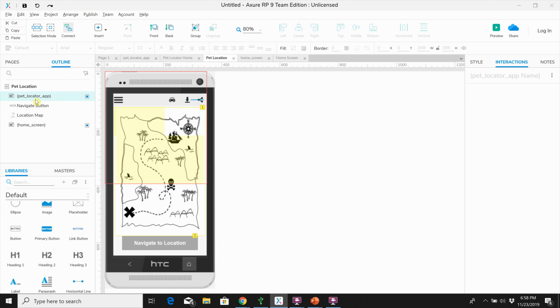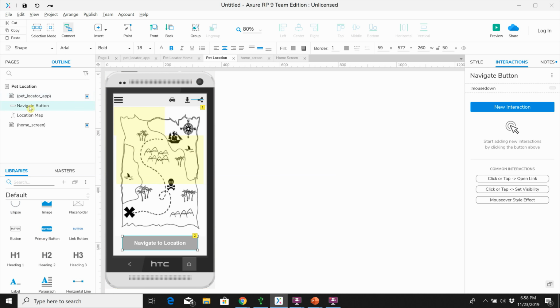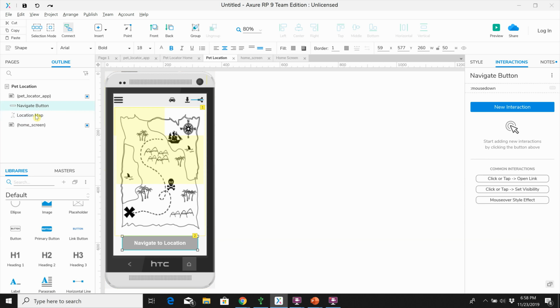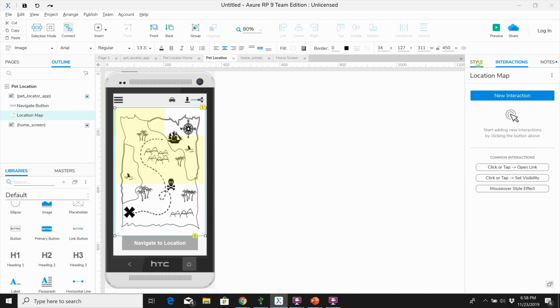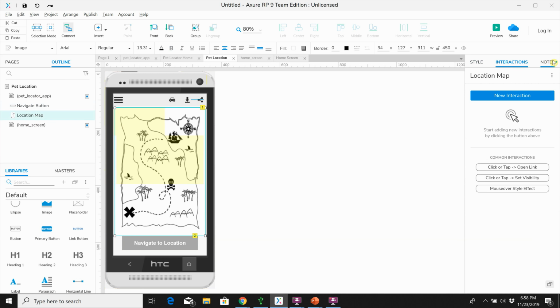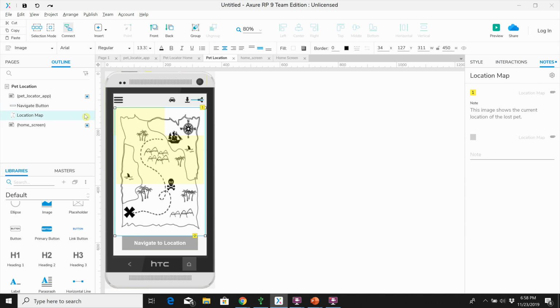I can also select any widget that I'm interested in just by clicking on it. So the navigation button is here, location map is here, so now I've selected it, so it allows me to do more fine grain control. I might want to select any one of these widgets to maybe change its style or add more interactivity to it or just add some notes.